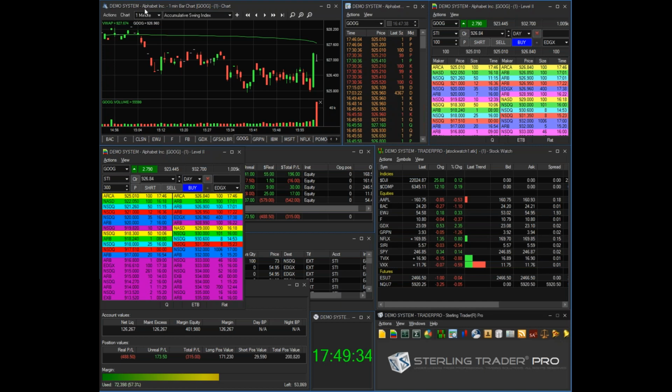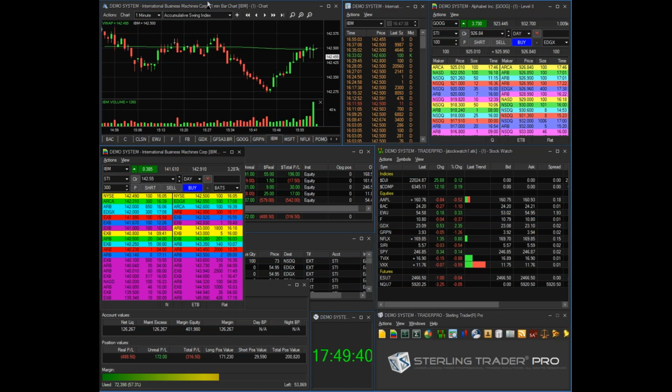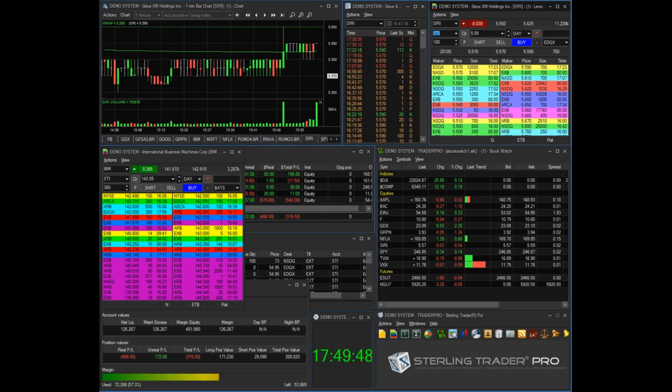So for example, if I put an IBM in my level 2 down below, you can see it updates the chart and the time and sales, but not the other order entry window. I can then go to the other order entry window and type in Siri, and it'll update the chart and time and sales, but not the other order entry window.